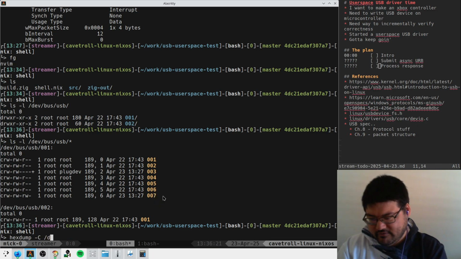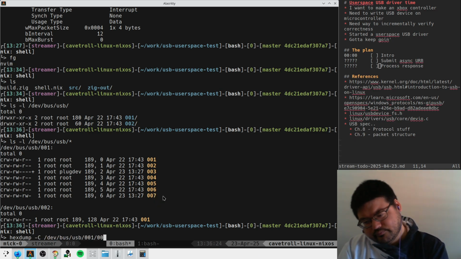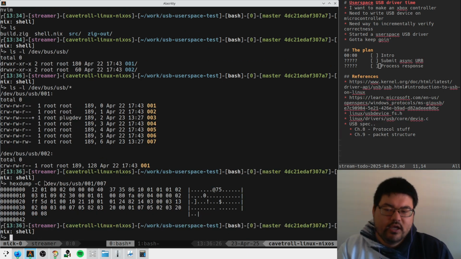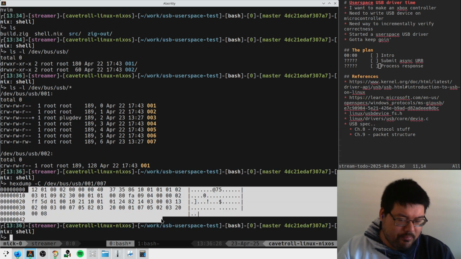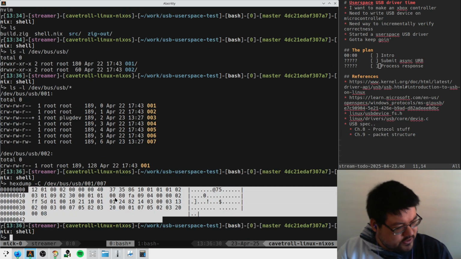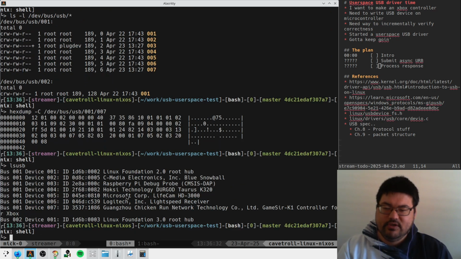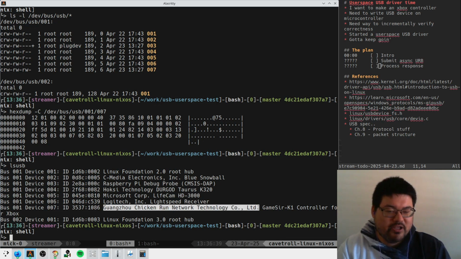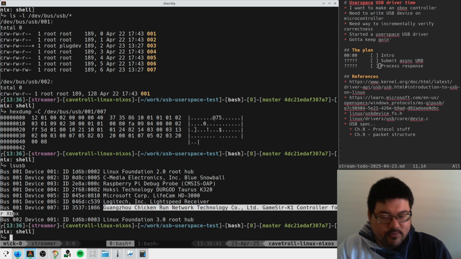So if we look at dev bus USB 001, 007, in here is some binary data that represents the descriptor of a USB device, right? It says things like basically the stuff that you see when you type lsusb, where you see Guangzhou Chicken Run Network Technology Company Limited GameSir K1 controller for Xbox. This is our test device.